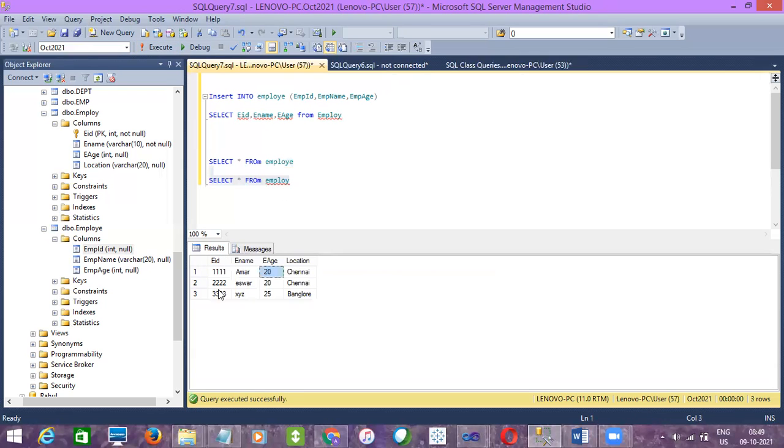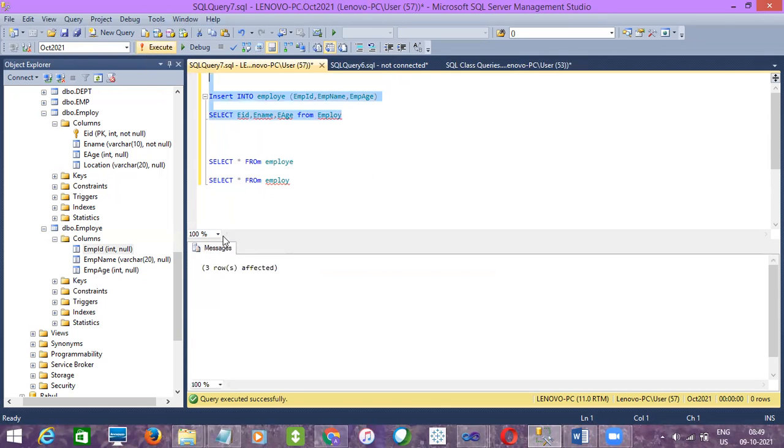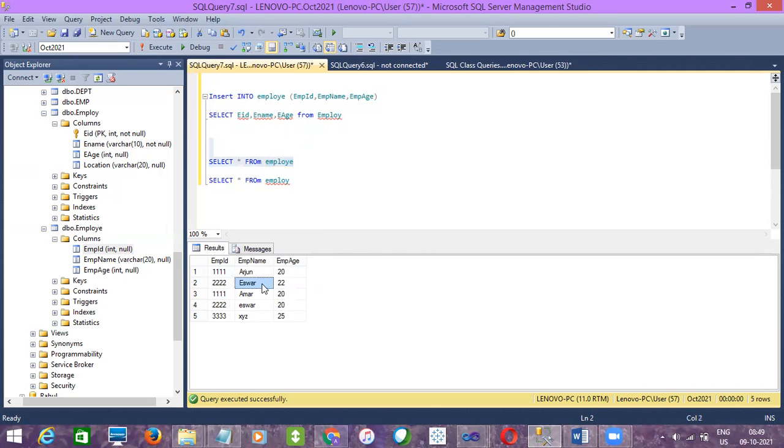It has 3 rows. So these 3 rows should get inserted into this table, right? So let me execute. 3 rows are affected. Can you see now the data? 5 records: the existing 2 records, and then 3 more records inserted from the employee table. Clear, guys? That is how to insert data into an existing table from an existing table.